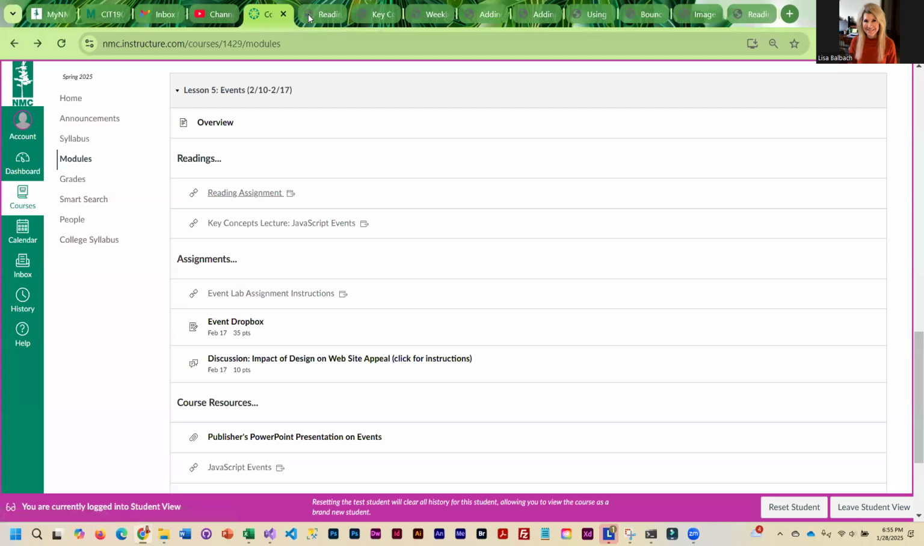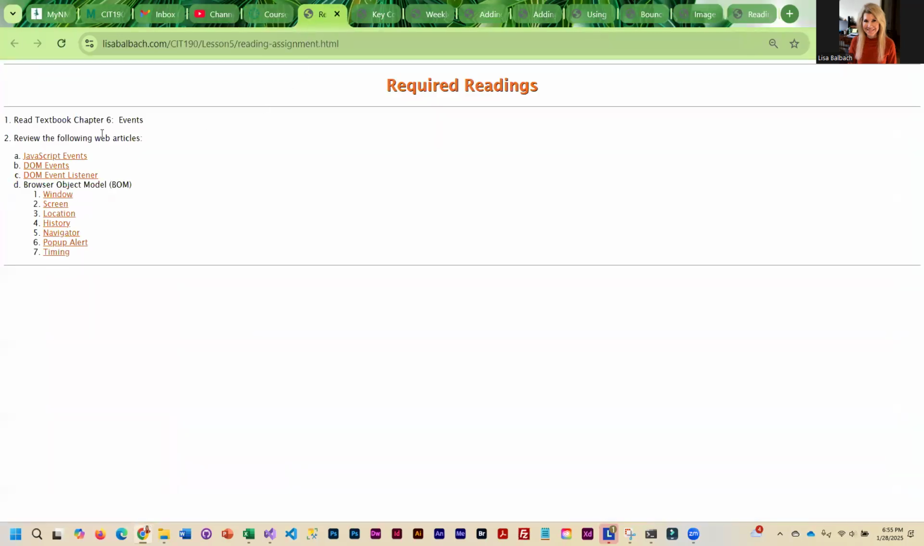So we have our web reading, chapter 6 in the book. And then we have additional information on JavaScript events, DOM event listeners. And then we are going to be looking a bit at the browser object model. So some parts of that.